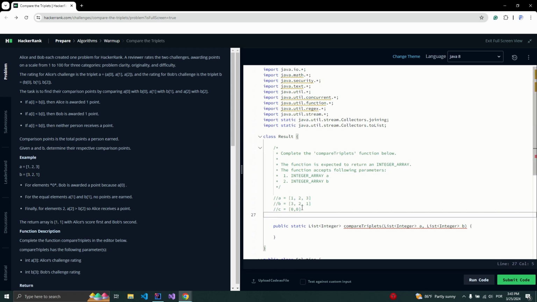I copied it over here and it says 1 2 3 and 3 2 1, just like it does over here. So we compare A at position 0 to B at position 0. Which is bigger? 3 is bigger than 1. So what you return is you add 1 at C at position 1, which is over here. If it was the other way around, if 3 was part of A, then you would add 1 here. So let me just add 1 here.